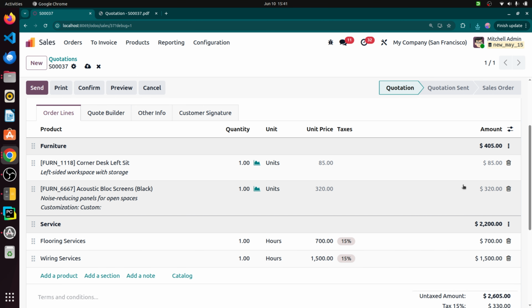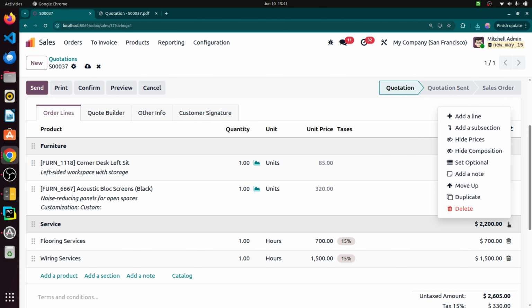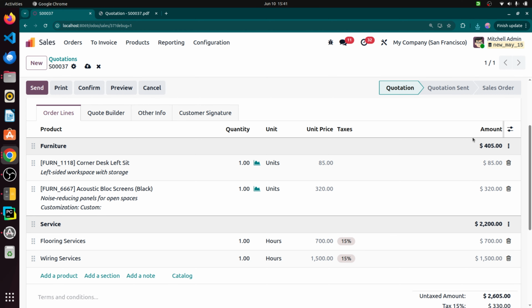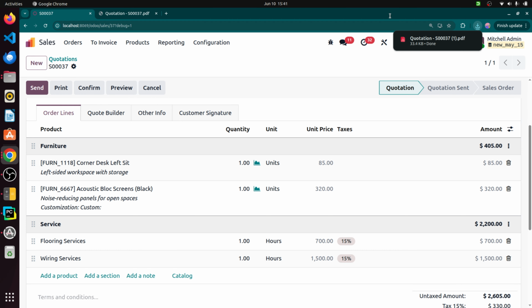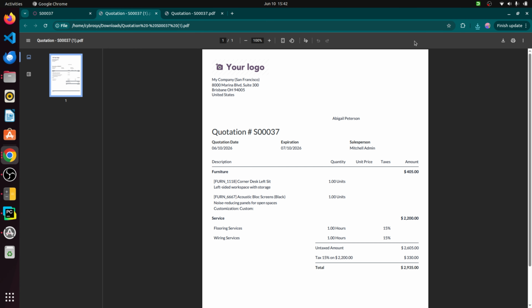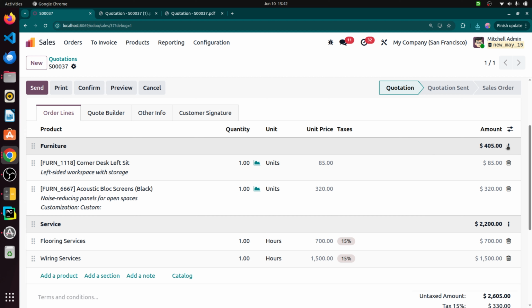If I want to hide the prices, I just hide the prices for these two products, and it only shows the section-wise things and its total. Okay. If I want to do the same thing inside my services, I can also hide the prices. Now, if I want to print this one, let me show you what will happen. Moving on to the quotation, the quotation looks like this. Here we have the product, but we didn't provide the price of each product. I can show it like this, or else I can show another way.